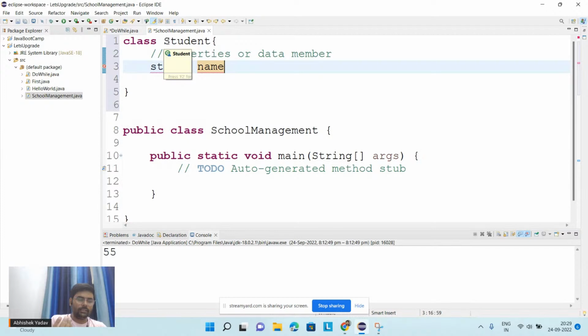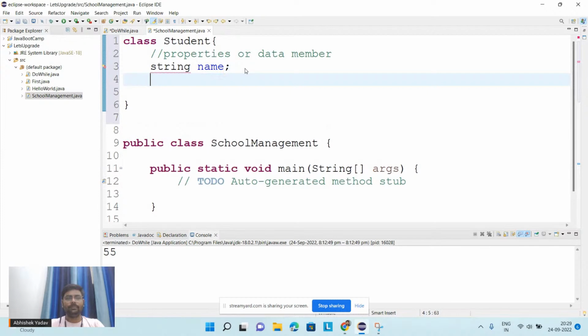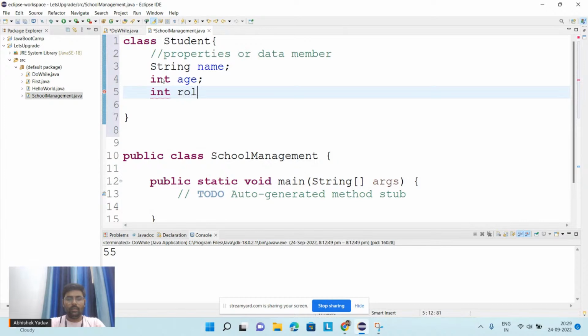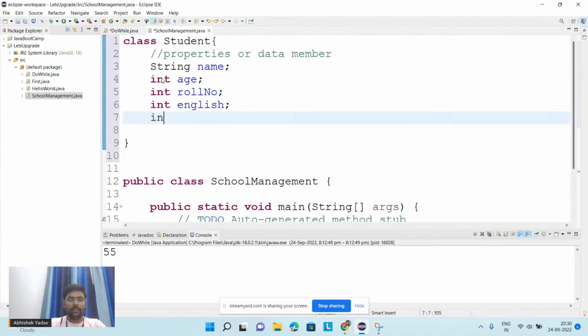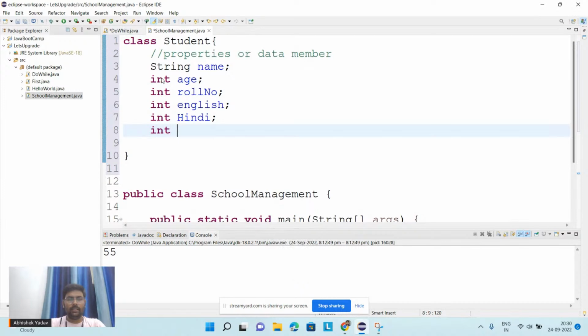Here, for simplicity, we will take String name. After that I will take int age, and I will take int rollNumber, right everyone? And let's suppose I will take marks of 3 subjects: int english, int hindi, and int computer. You can define more properties, but here we have a time constraint, so we will not go further. So these are my properties.